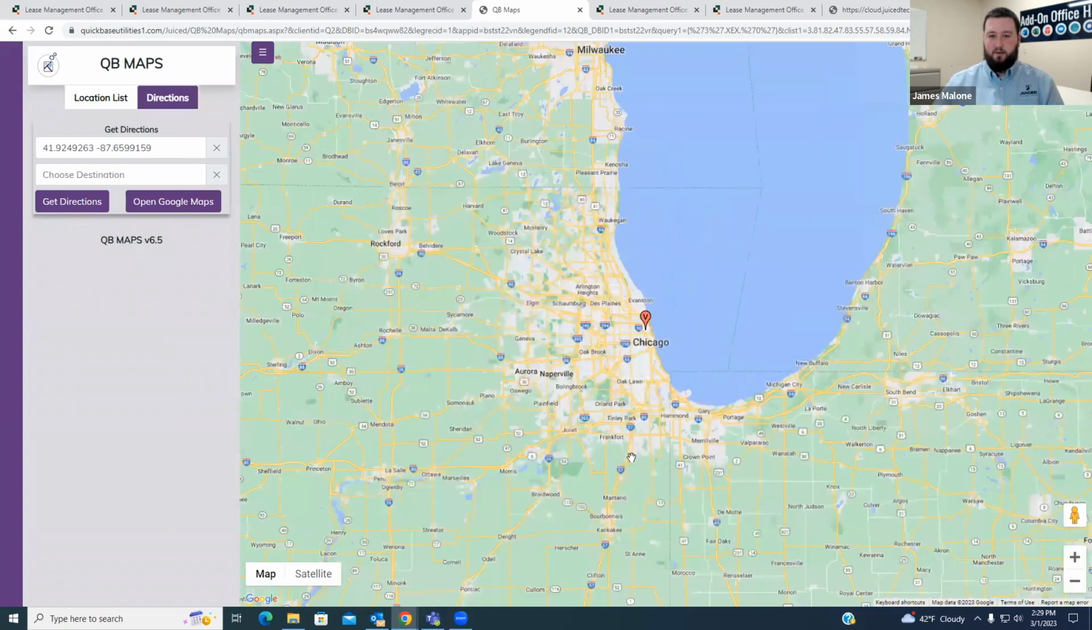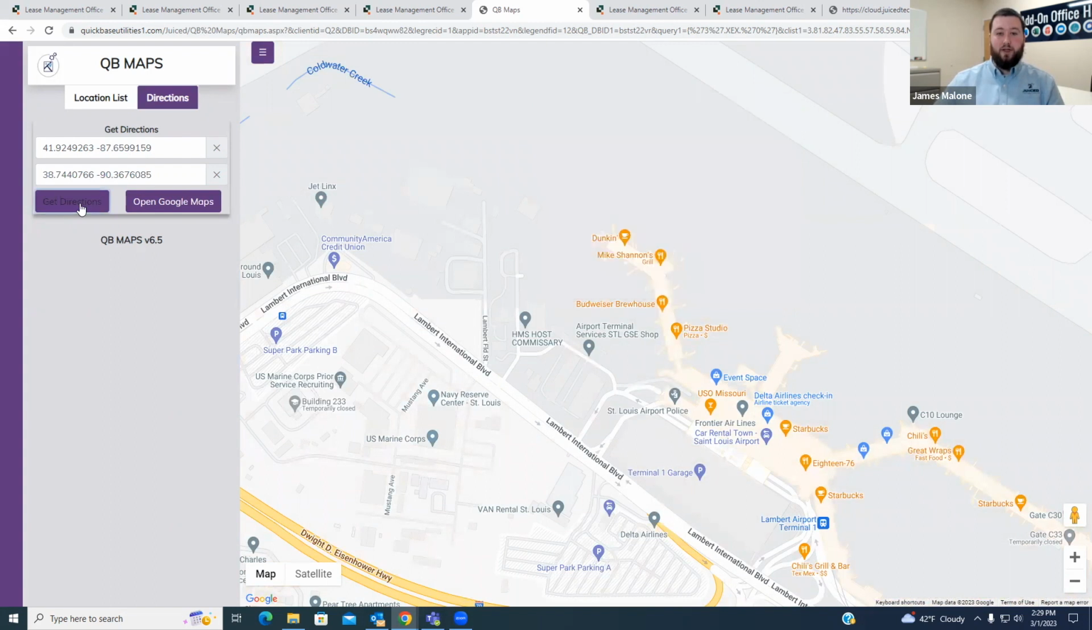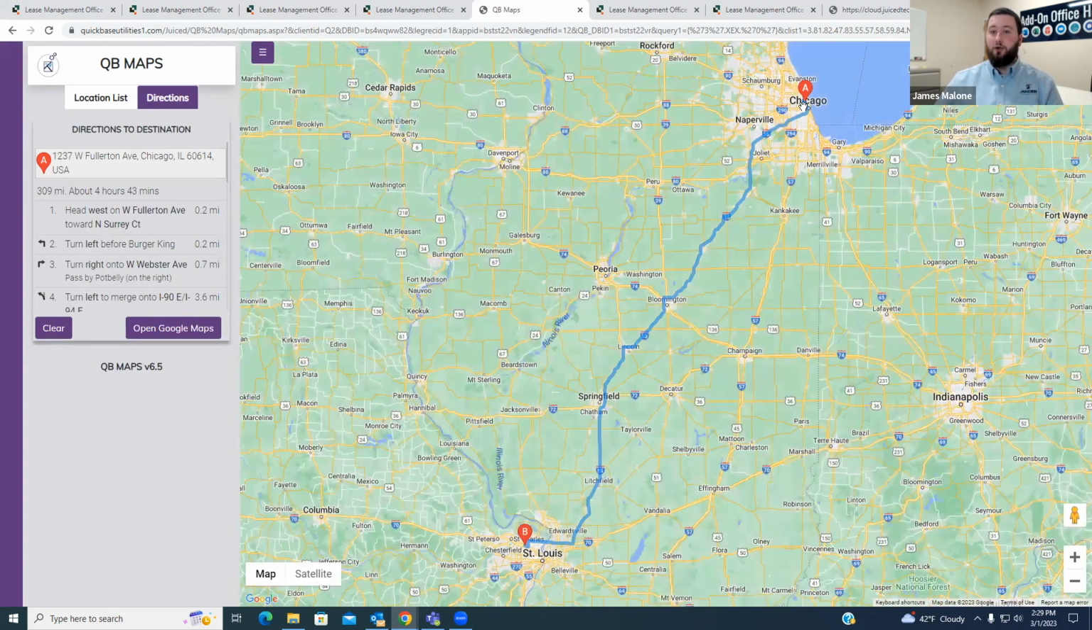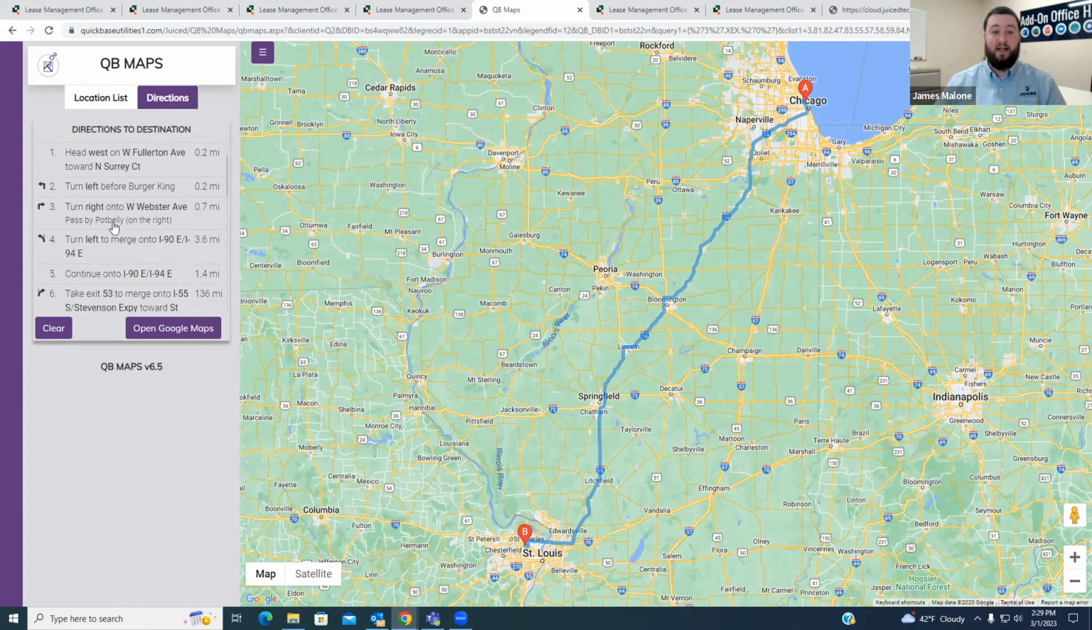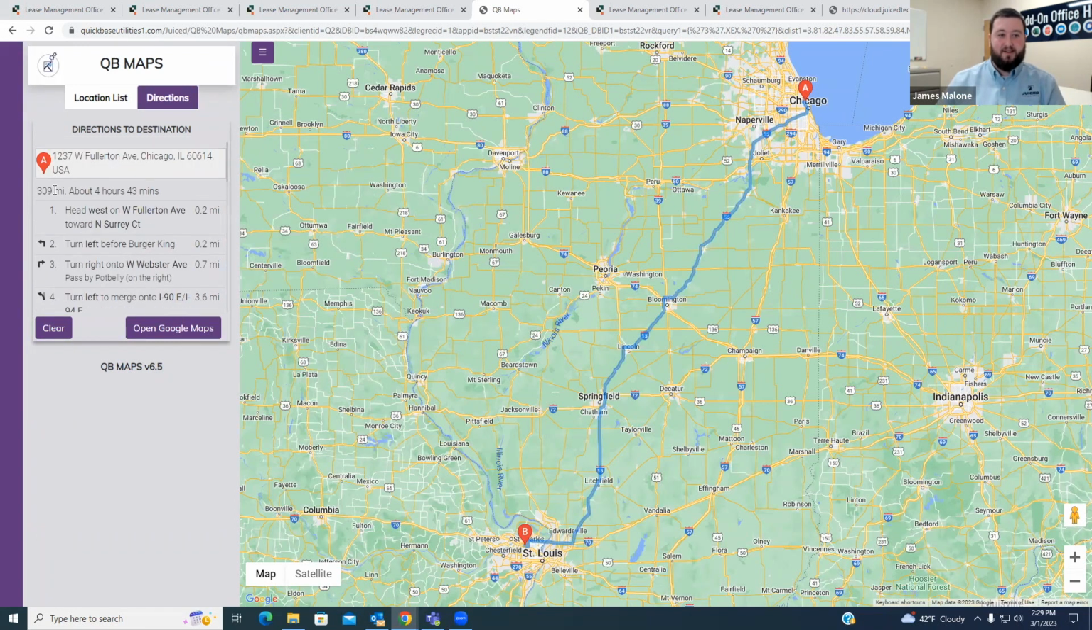And then let's see where that St. Louis one was. It was right here. Now, if I set this as the destination, that gets populated as well. And now if we do get directions, it'll actually show you the best route to take to get there between the two locations. And it gives you turn-by-turn directions as well. Even as well as if you look at the top, it gives you the total miles and about how many hours and minutes it'll take between the two locations.